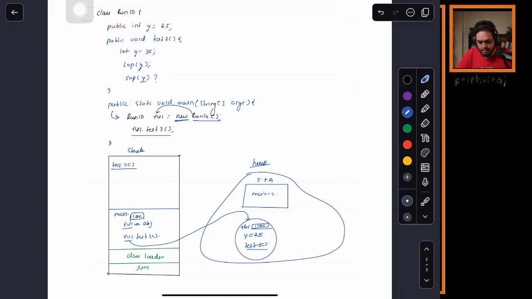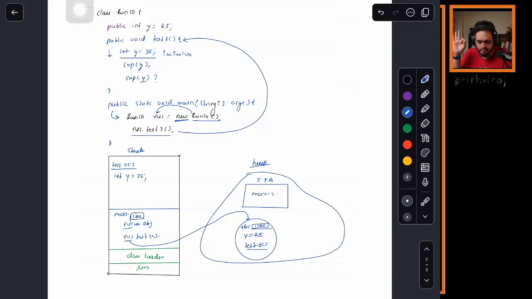Done. Okay. So where is the control going now? The control is going to the test3 method. Done. Now what is happening? int y = 35. Okay. What are we doing here? When I say int y = 35, what is happening? We are creating what here? Local variable. Yes or no? Yeah, we're creating a local variable. y is equal to, what is the value here? 35. Done. Next.